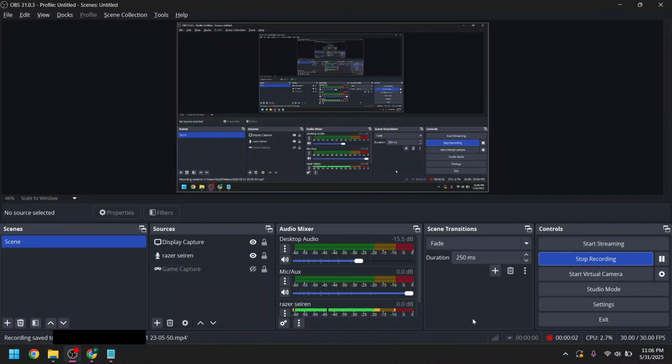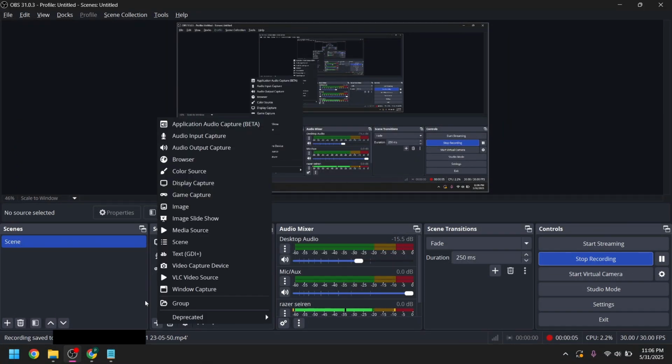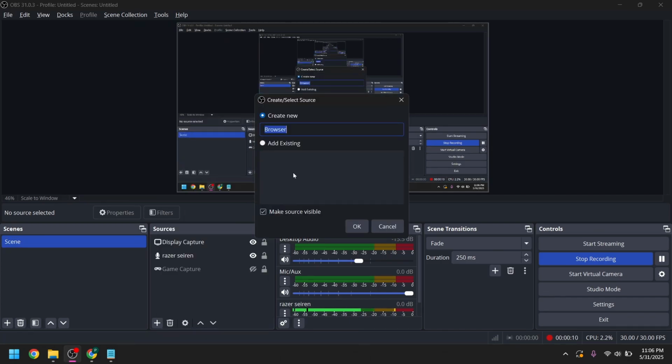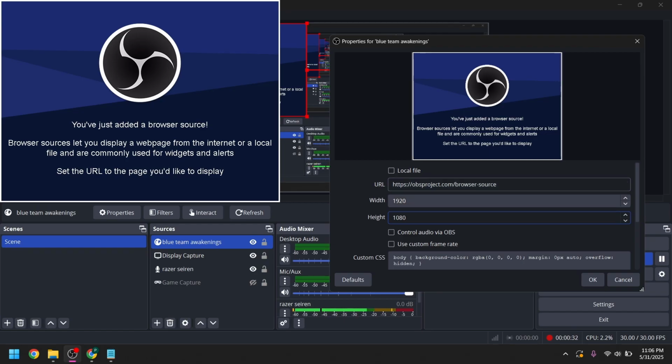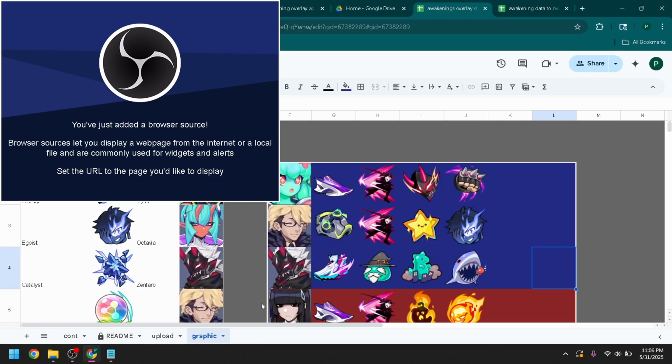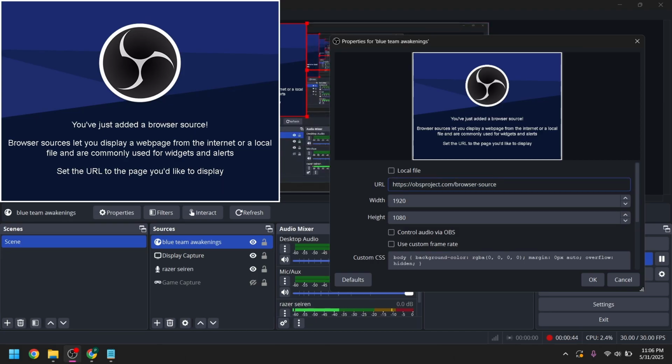Okay, so let's connect OBS to the graphic. Go to Sources, click Browser. The name should be something like Blue Team Awakenings. This will look a bit wonky just because I'm doing this at the same time I'm recording. Set width and height to 1920 by 1080. If it's too small, it's inconvenient. And then go to the sheet. Make sure you navigate to graphic and then copy this URL. Paste it here.